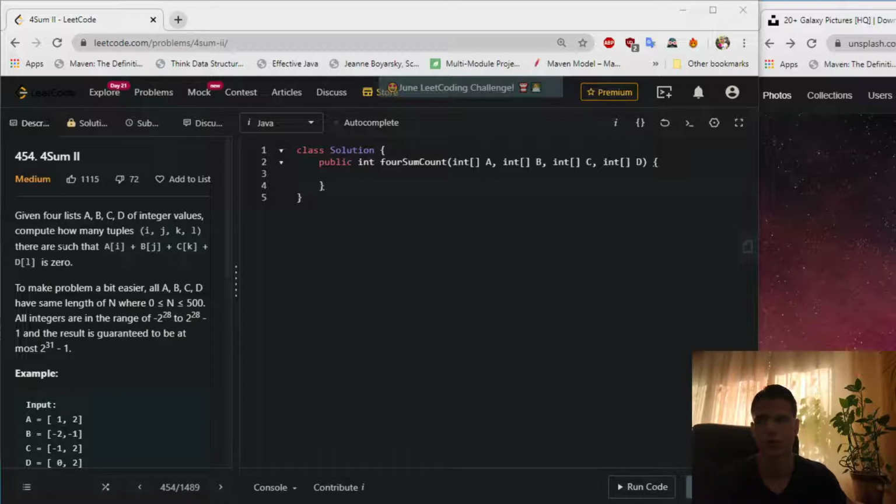This is called 4Sum 2. Given four lists A, B, C, D of integer values, compute how many tuples I, J, K, L there are such that the sum is 0. To make the problem a bit easier, all of A, B, C, D have the same length n, where n is greater than or equal to 0, and n is less than or equal to 500.